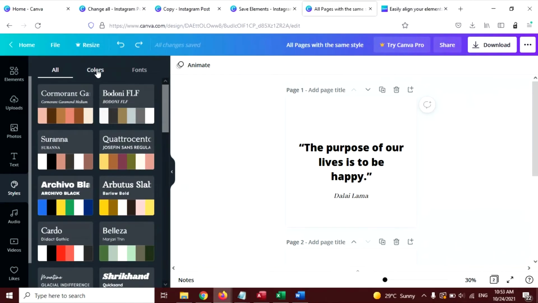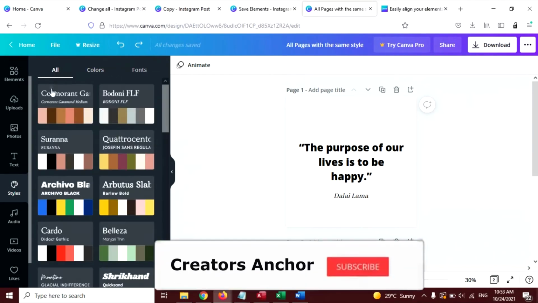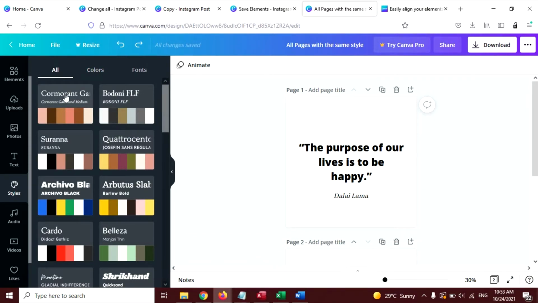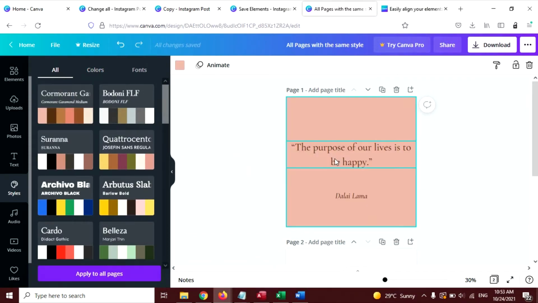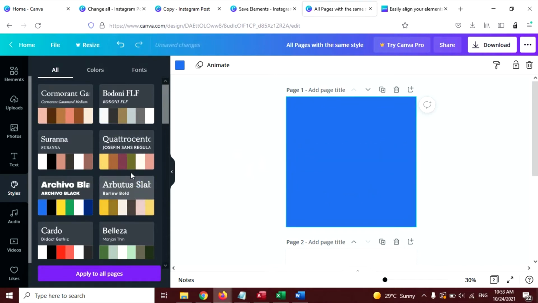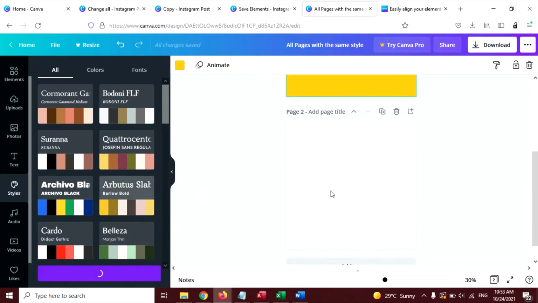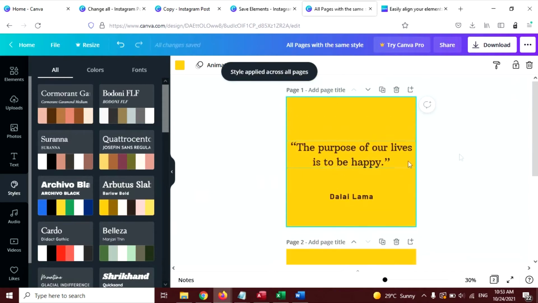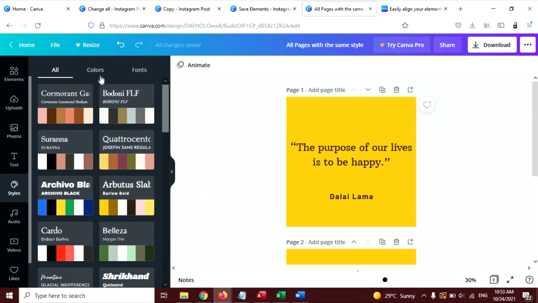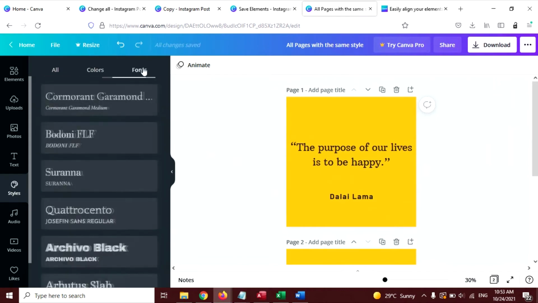Click on this and click on this color, or you can use all here to change the style of this page. Suppose I'm going to click here. Color combination and text font is also changed. You can use any other design like this. Now suppose I like this, click on apply to all pages and here all the designs are changed with one click. You can choose colors here or fonts here.